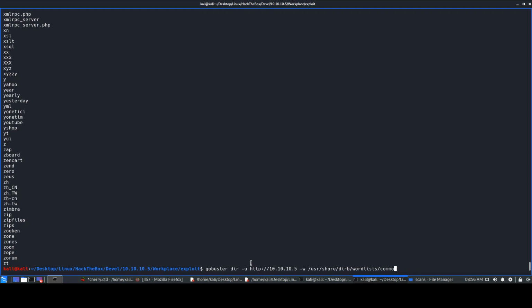There is a medium word list as well, which has around 2 lakh entries, so it takes time to run. So always use the common text first, because it has only 4,600 entries or so. Run that first, and if you don't find anything useful, then run the medium text.